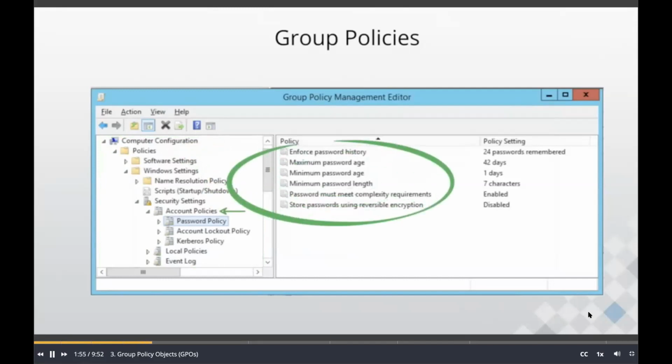For example, notice that we can enforce password history. Now you'll notice that the policy is shown right here, and then the policy setting is shown over here. In this case, enforce password history is enabled, and 24 passwords will be remembered, meaning that the end user has to use 24 unique passwords before they'll be allowed to reuse a password that they used before. Notice we also have a policy for setting the maximum password age. In other words, how long can the user use the same password before they're going to be forced to change it? Right now, that's set to 42 days.